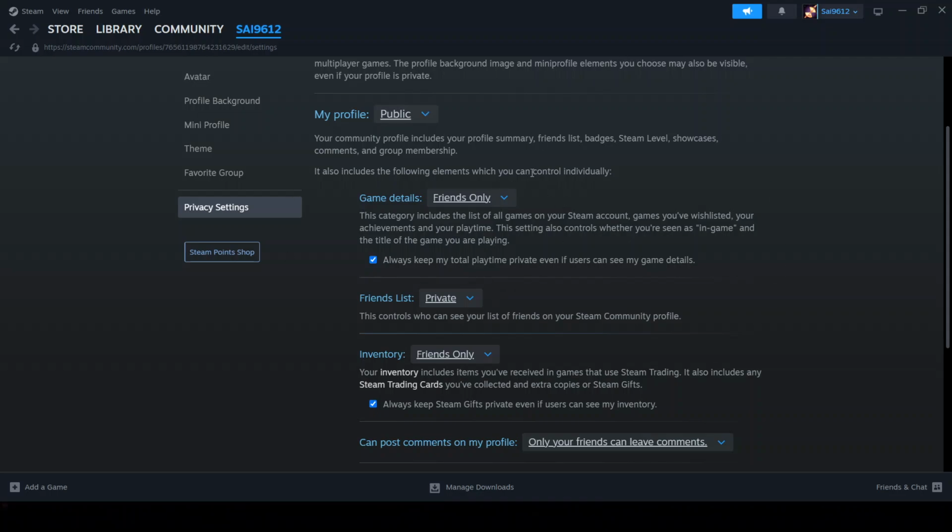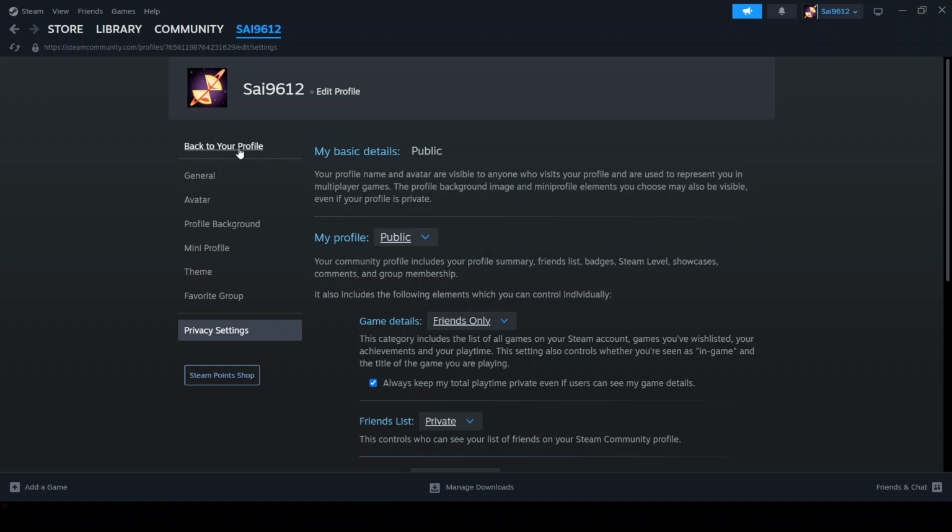If you return to View My Profile after making the change, you'll notice the display updates right away to reflect your selection. That's all there is to it.